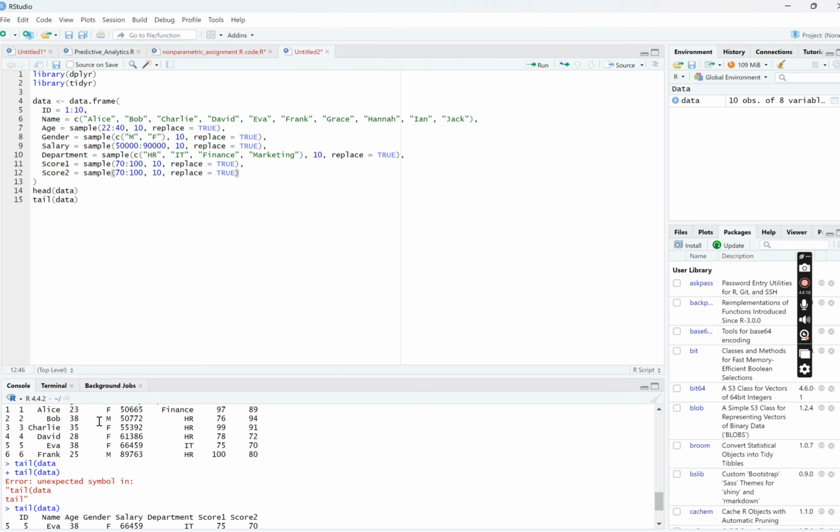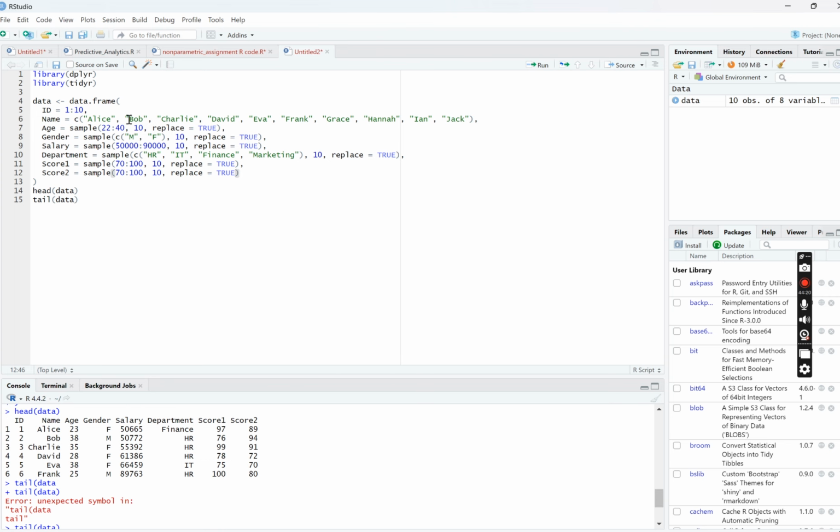Number one, I wanted to create data containing these details: ID, name, and all that. For you to create data, it must be a data frame. You must create a data frame. I already explained that in our introduction class. A data frame is where your data is stored, mostly when you want to store your data in table format.